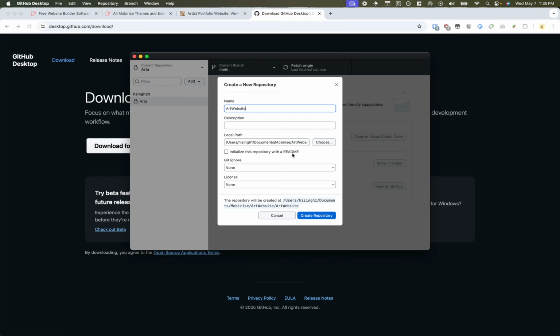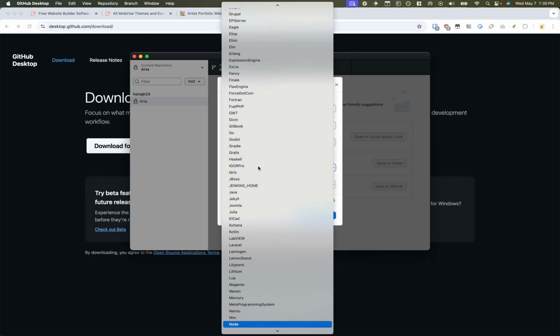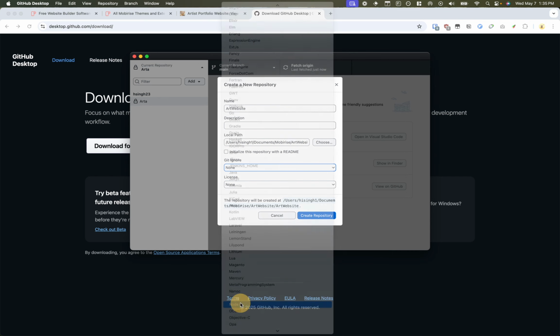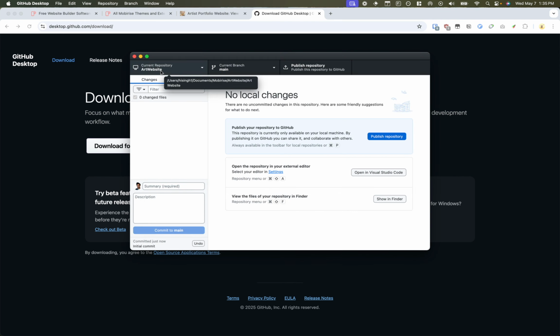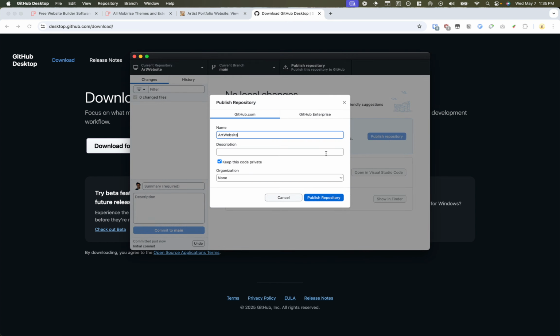Now what I want to do is add a gitignore. This is so that it does not include certain files. And I'm going to go ahead and create that repository. Now we have this art website repository, and I want to publish it, right? So I'm going to go ahead and hit publish. I don't want to keep this private, because if I'm going to create a GitHub page on the free GitHub plan, I want to be able to do that, and I need to make that repository public, which is totally fine because the website is public as well.